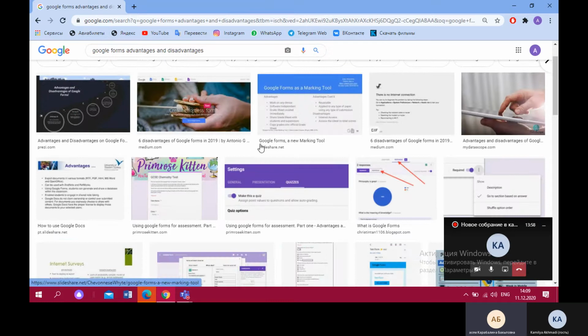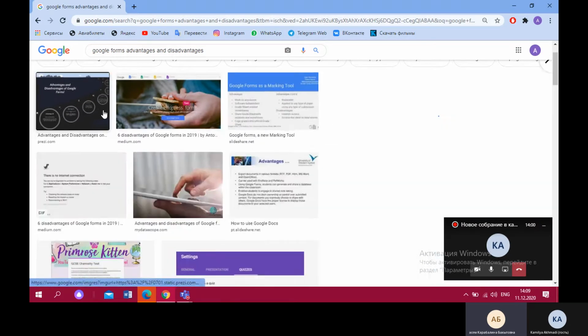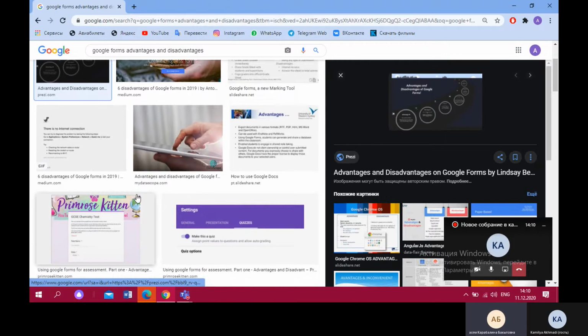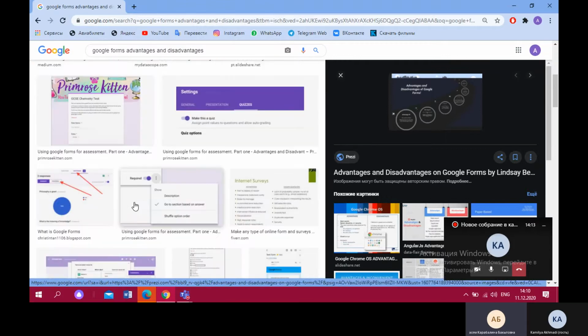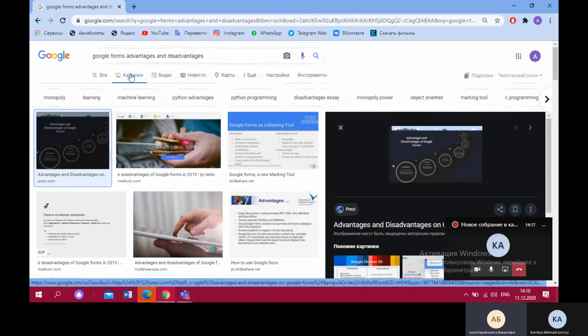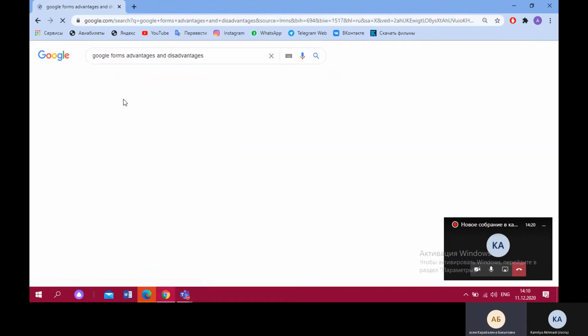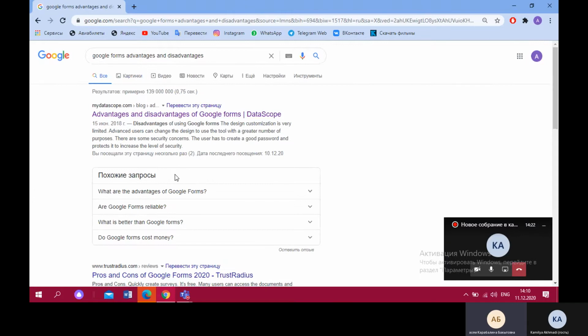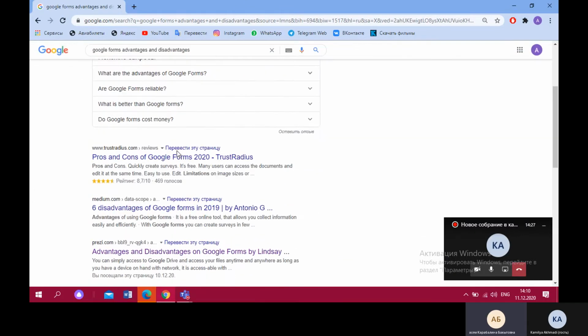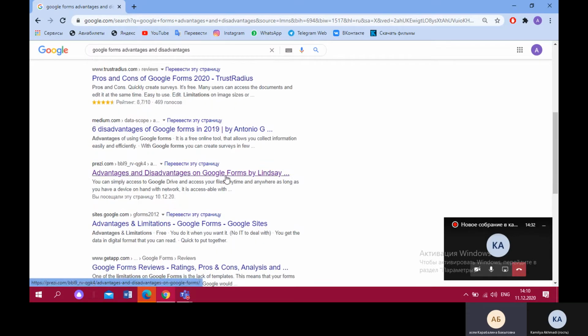Advantages and disadvantages. What about advantages of Google Forms? It is a free online tool that allows you to collect information easily and efficiently. With Google Forms, you can create a survey in a few minutes to ask your clients or collaborators for information about your product or service. To start using this tool, you need only a Google account, the same one you need to access Gmail, YouTube, or Google Drive.